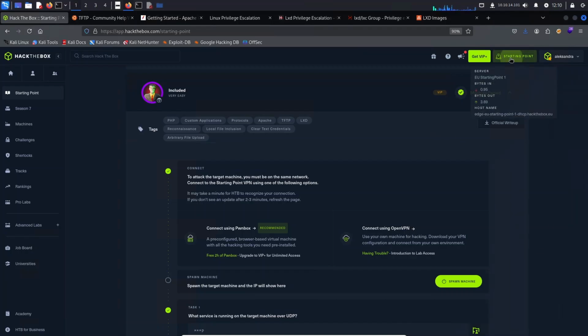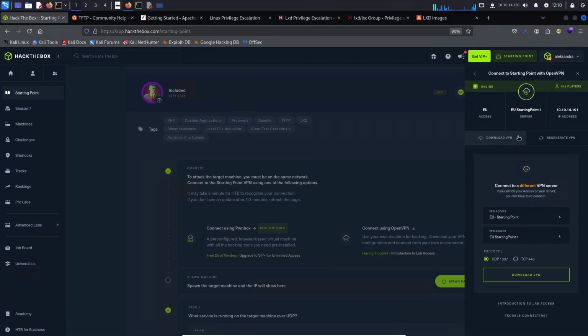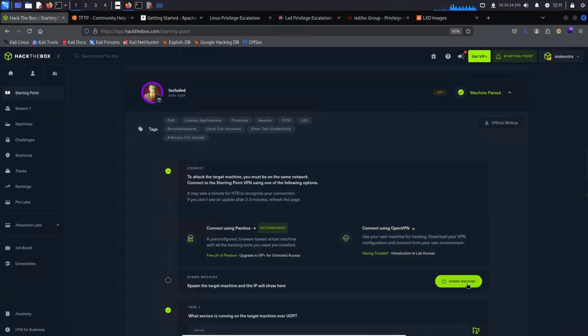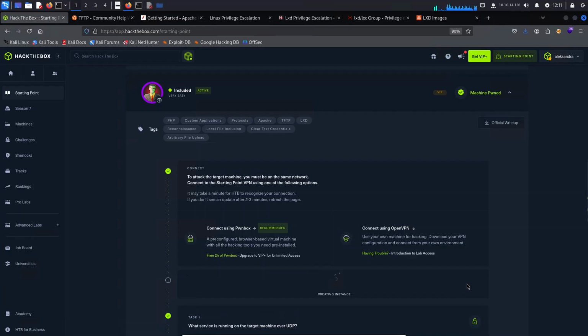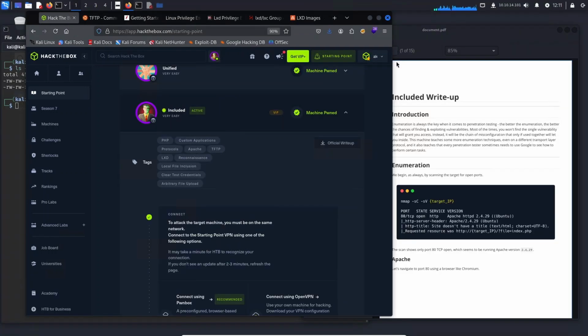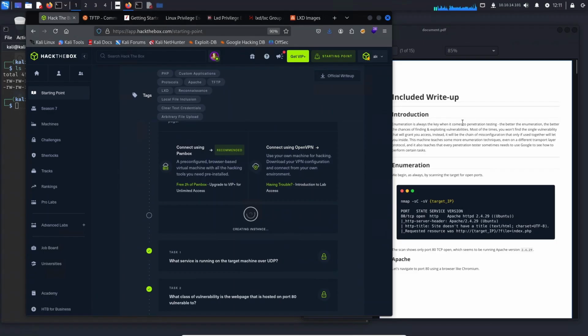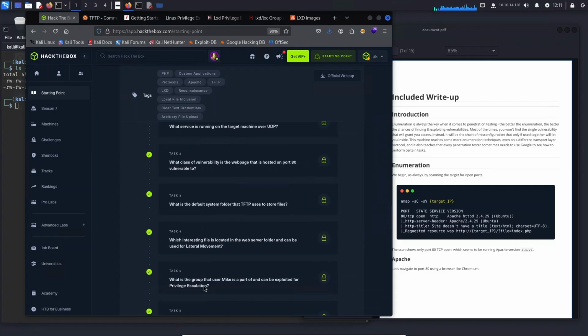I'm already connected to the Starting Point VPN network from my own attacker instance. These are my VPN configuration details. Let's proceed to spawn the target instance. While we are waiting to get the target IP address, I'll go through the official write-up introduction, then focus on the hands-on part. And towards the end of the video, as usual, go through the task questions.